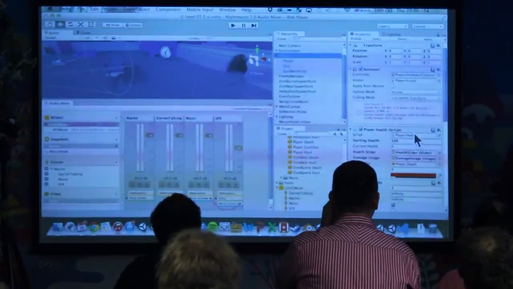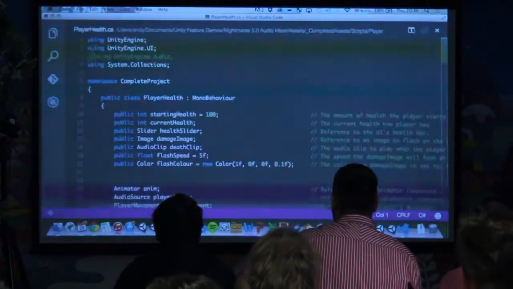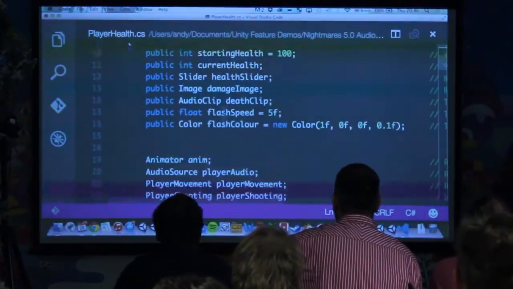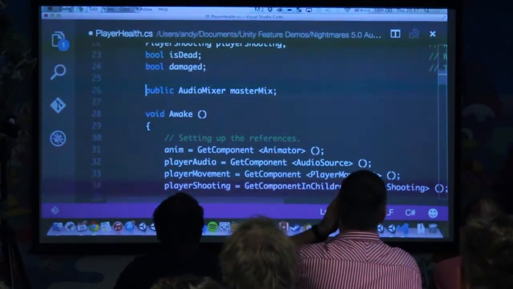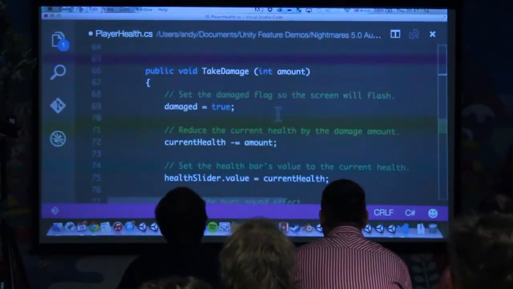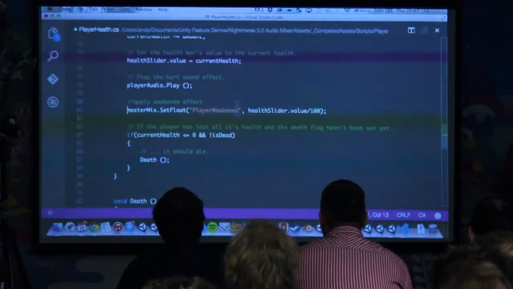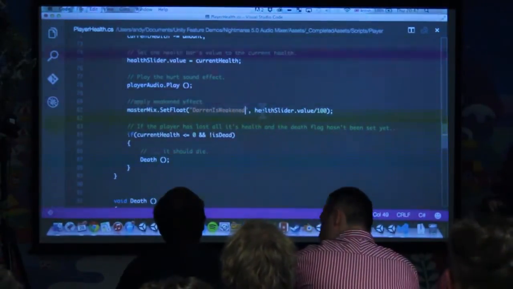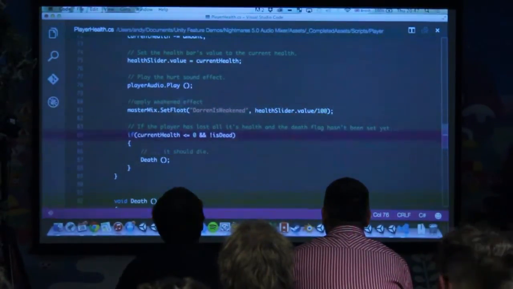Yeah. So if I go to my player and go to my player health script, again, I've pre-written some stuff, which is pretty cool. Let's make this bigger. So I'm using the UnityEngine.Audio because we need to access something from the audio namespace. I go down. We now have the audio mixer snapshot, and we have audio mixer groups. We have audio mixer, which is master mix. And if I go down to, where is it? Let's zoom out a little bit. We have here master mix dot set float player weakened. What's it called? Darren is weakened, right? And then all I'm doing is I'm going to my health slider, getting the value, and dividing. That's just a cheeky little division, just to make it work.